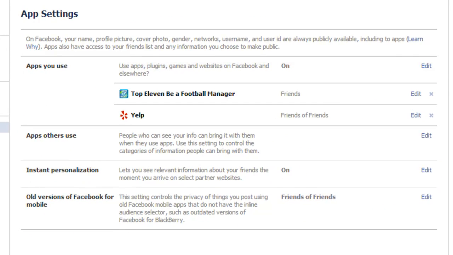Apps are games and applications which you might use. You'd be surprised at how these apps can get hold of your personal data and then use it to try and sell you things. There are two different sections here about apps that I use and apps that other people use. This person, Lee Smith, has played a couple of games or used a couple of apps, and you can see that there's a different setting here for Top 11 Be a Football Manager and for Yelp. The Yelp setting is saying that friends of friends can see my activity, whereas on Top 11 Be a Footballer, only friends can see that.